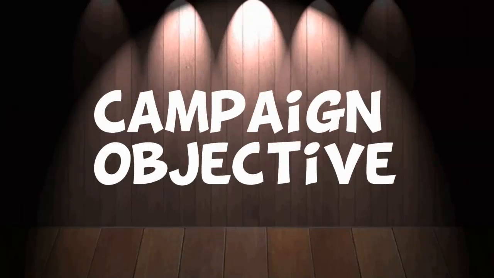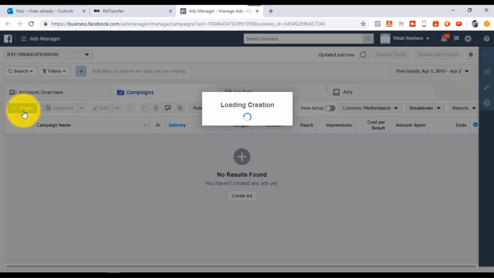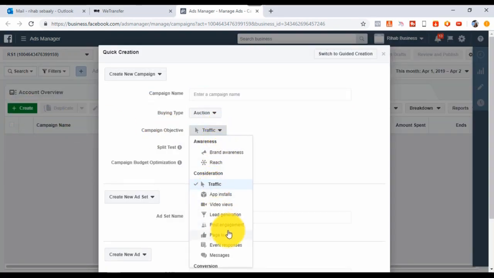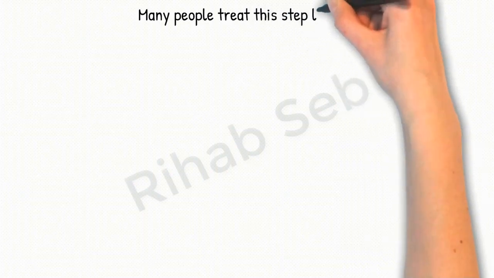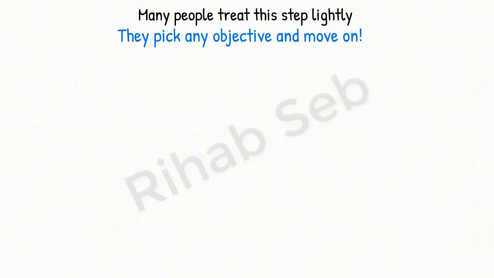As I promised you before, in this lecture I will be taking you deeper into the Facebook ads campaign objectives. So let's go now to Facebook Ads Manager and let's click on create a new campaign. The first thing Facebook will ask you to do is to choose the objective of your campaign. Many people treat this step lightly. They pick any objective and move on.